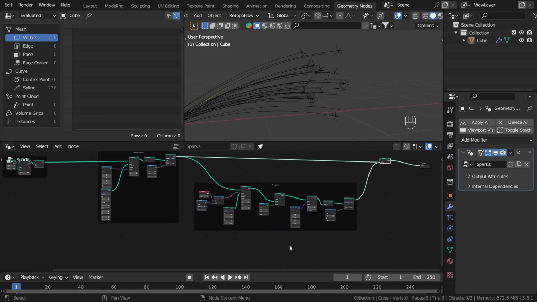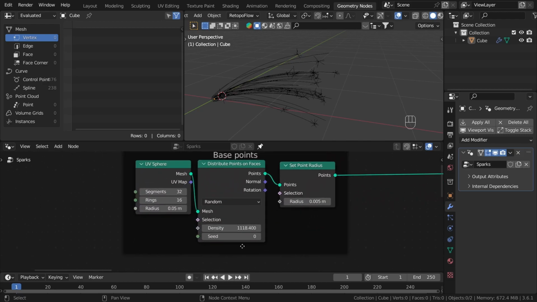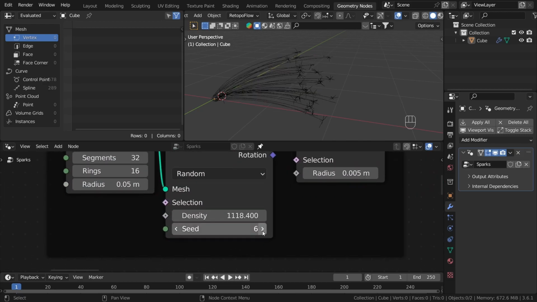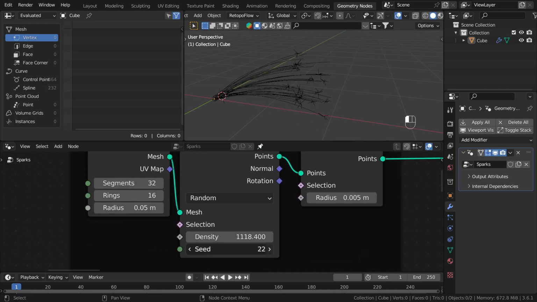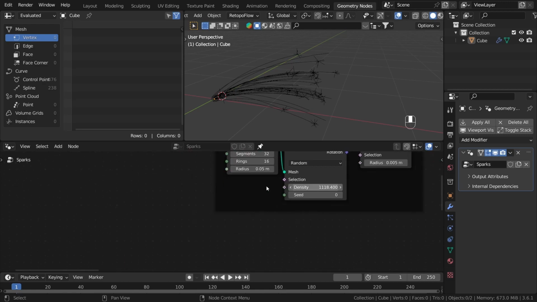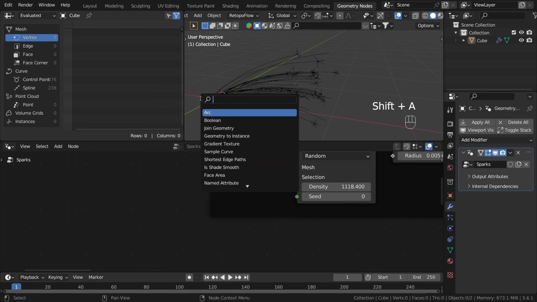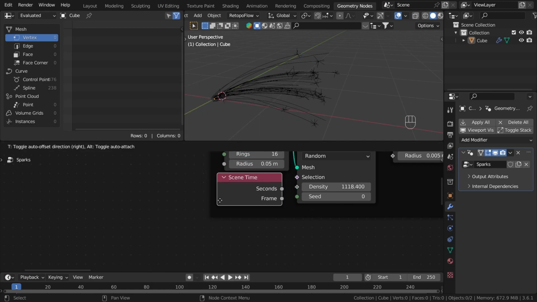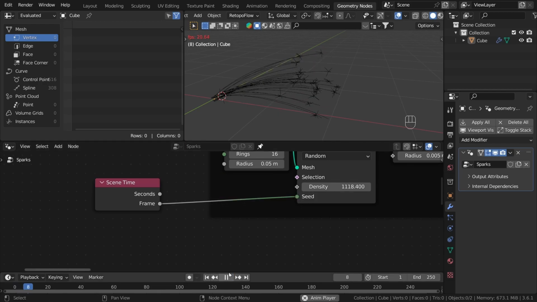So let's think about the animation a little bit, because when I play the animation now, as you can see, nothing is animated. To create the base animation, I just animate the seed value, because as you can see, with a different seed at the beginning, we have completely different results each time. So to animate this, I will use the node called scene time, and let's plug frame into the seed. Now when I play the animation, we have a really high speed effect.